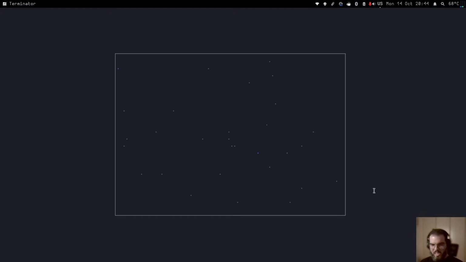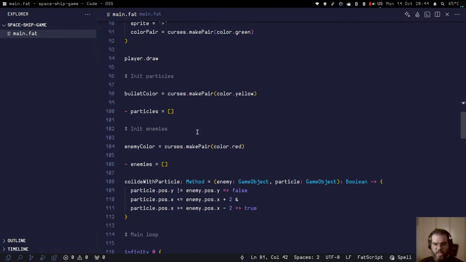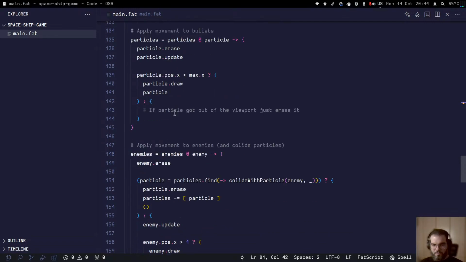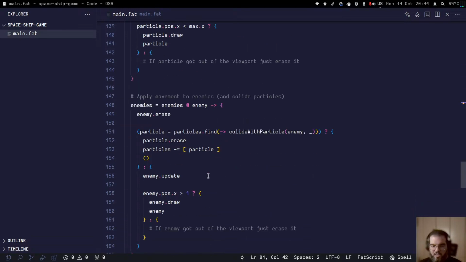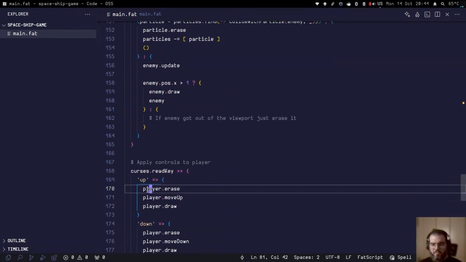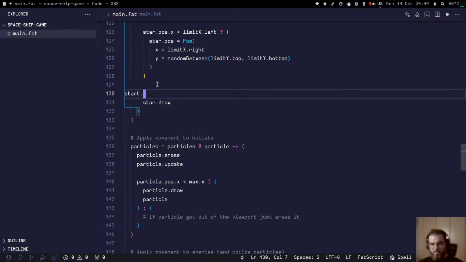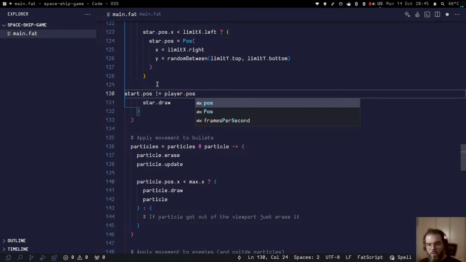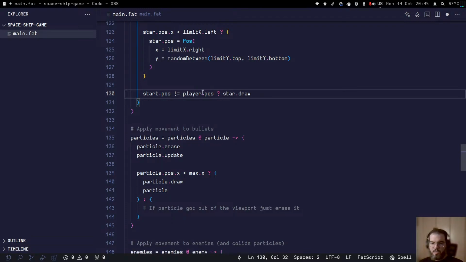It looks like you got destroyed here. So one thing I could actually check is, when I'm about to draw the star when it moves, if it's on the same position as the player. So if the star position is not the same as the player position, that's the only case where we draw. If it's not, then we don't draw, we just erase it.